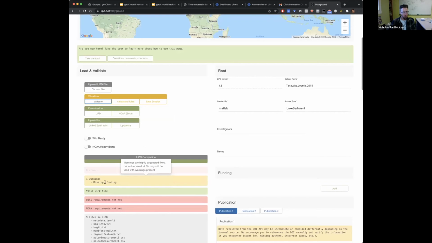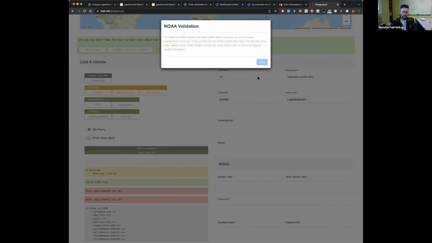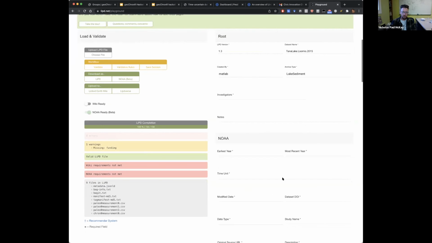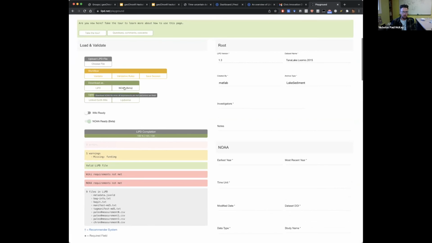So in this case, there's a warning that's missing funding, but you don't have to have funding information. So it's fine. And then you can download this to your computer. There's also this button here, which lets you, if you want to submit your record to the World Data Service for paleoclimatology, we've worked with them, there's some additional metadata that they want. So they'll ask you to switch this on, push OK, and then there'll be some additional fields they'll ask you to fill in. And when you're done, you click this button and it will export.